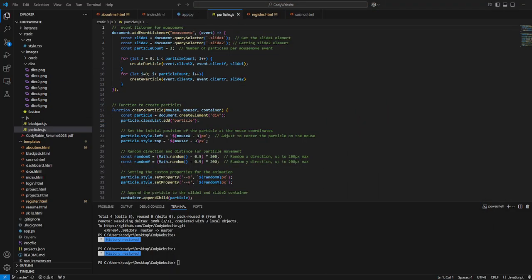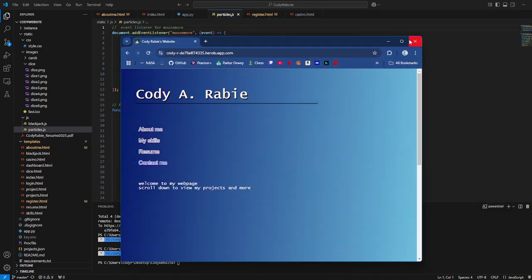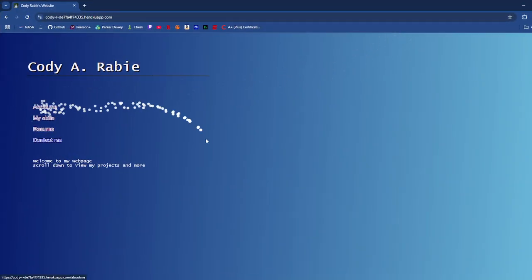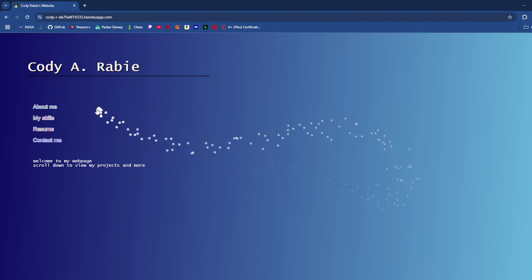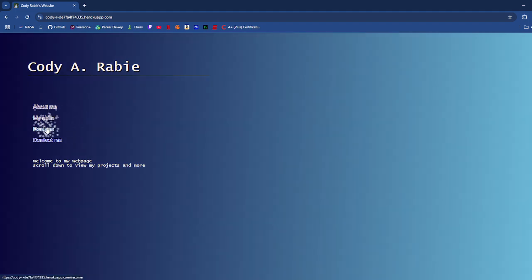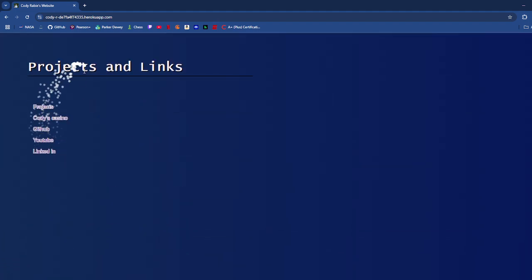First of all, I guess I'll show it. So, we have an About Me section, this particle effect on the home page. You can see the gradients changing as well in the background. My skills, resume, contact me. As you scroll down, it snap scrolls. We have projects, Cody's Casino, and then we have redirects to my information.